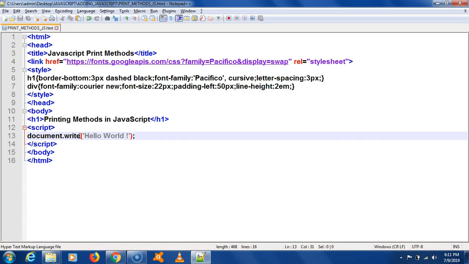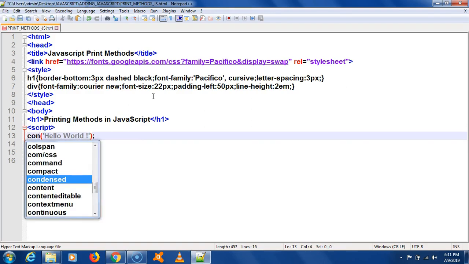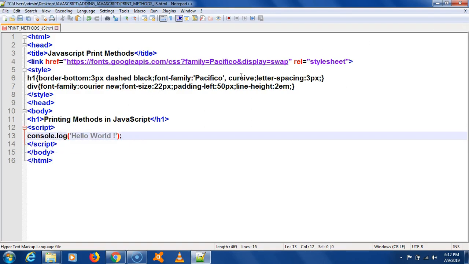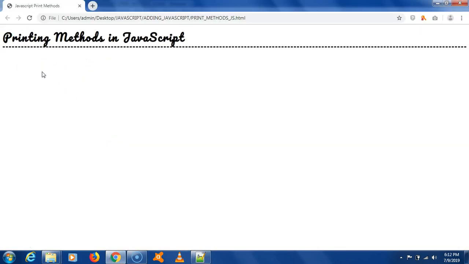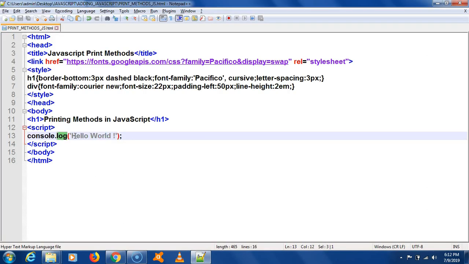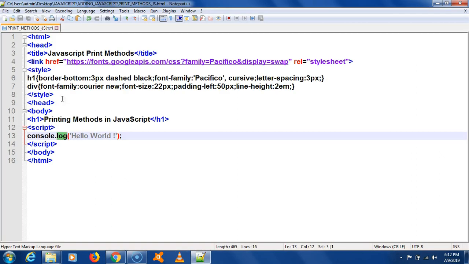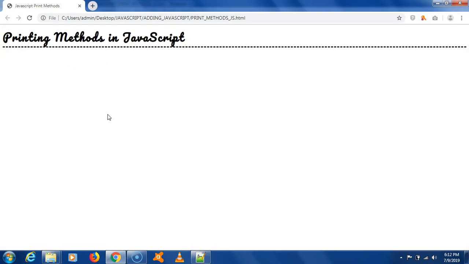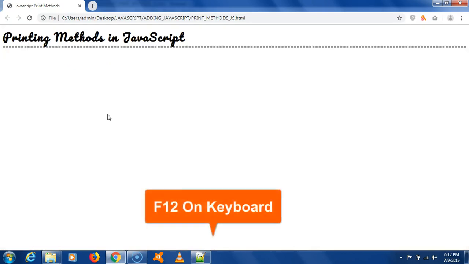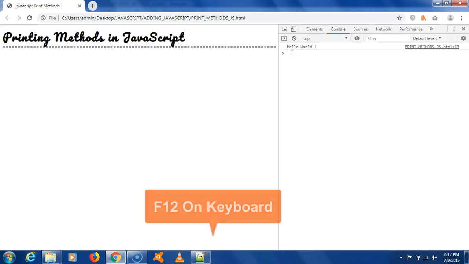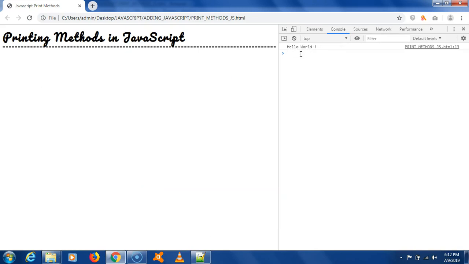But there is another approach of printing in JavaScript, which is not document.write but console.log. This is how you print the supplied argument. But when you run this on the browser, it won't execute on the front end. Whatever you write in console.log will not be printed on the front end. To see the execution of this printing method, you have to click F12. Once I click F12, it gives me a console tab, and hello world is printing here.